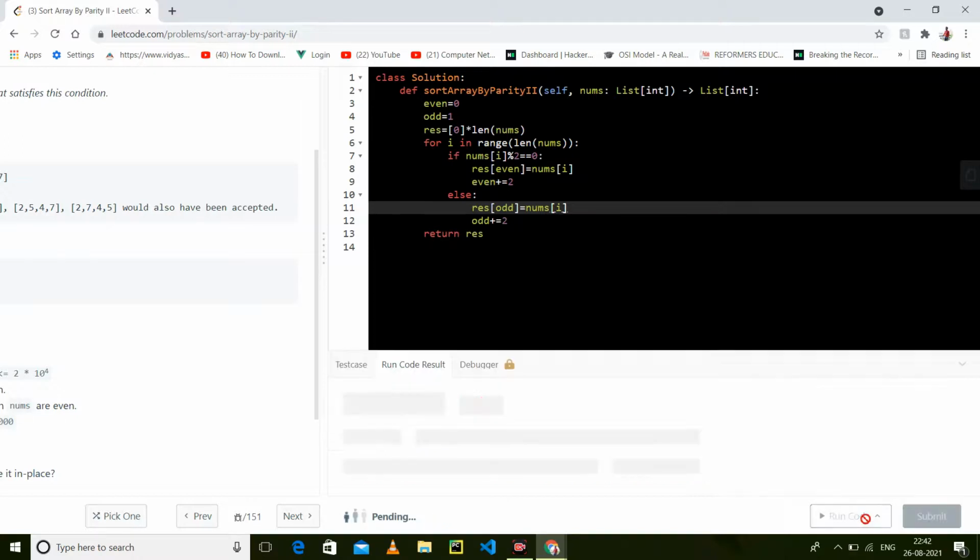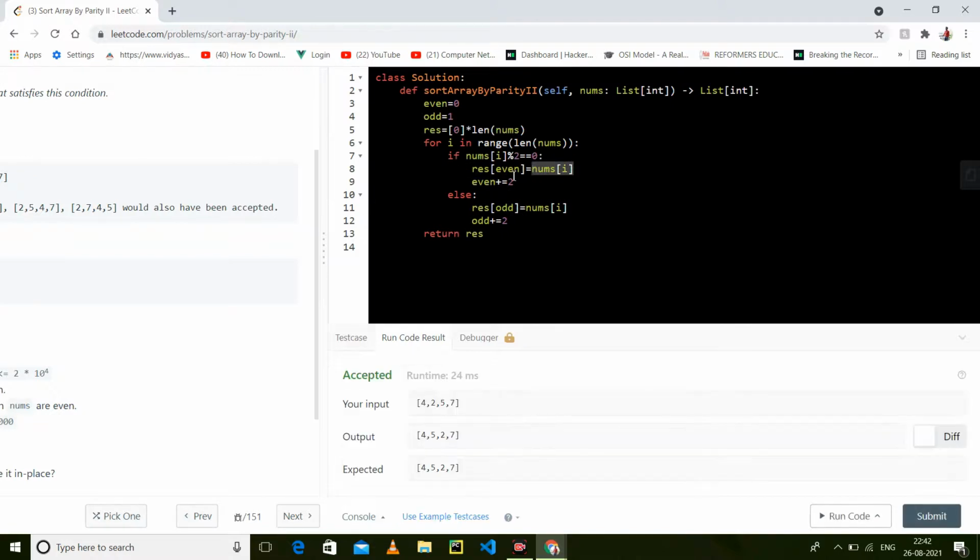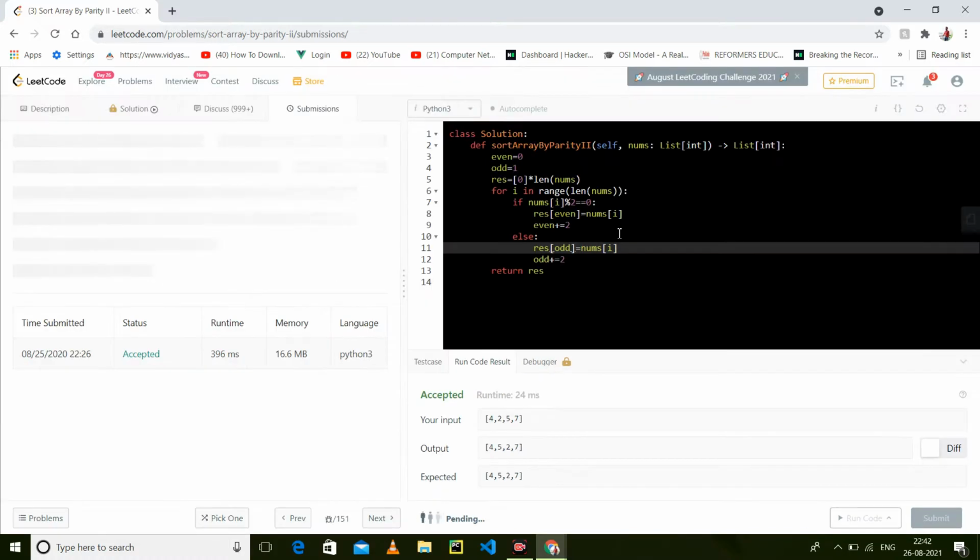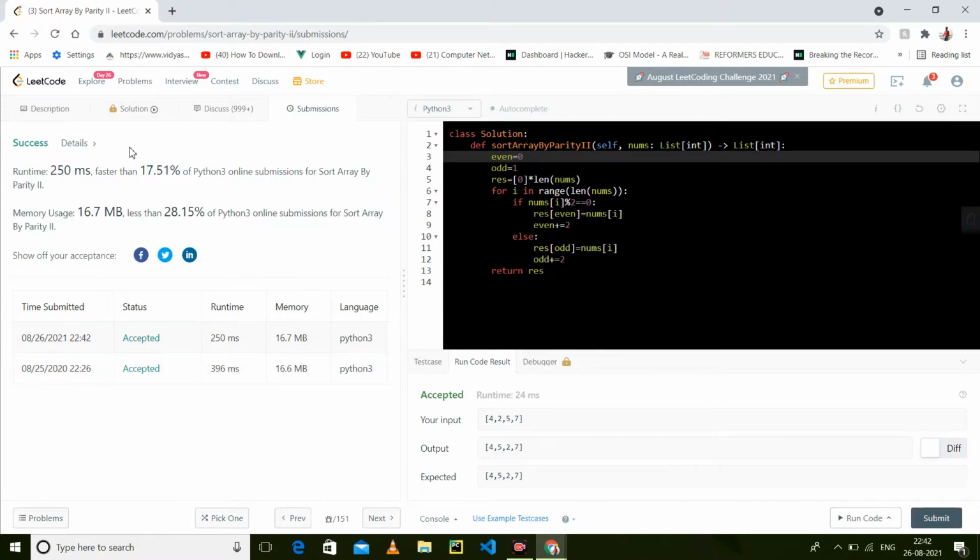So I have to append the num at even index, and I have to, you can say, append or replace. So I'm replacing all the zeros with the even values at even index and with the odd values at odd index. So let's run it now. Let's submit right now, and it has been accepted.